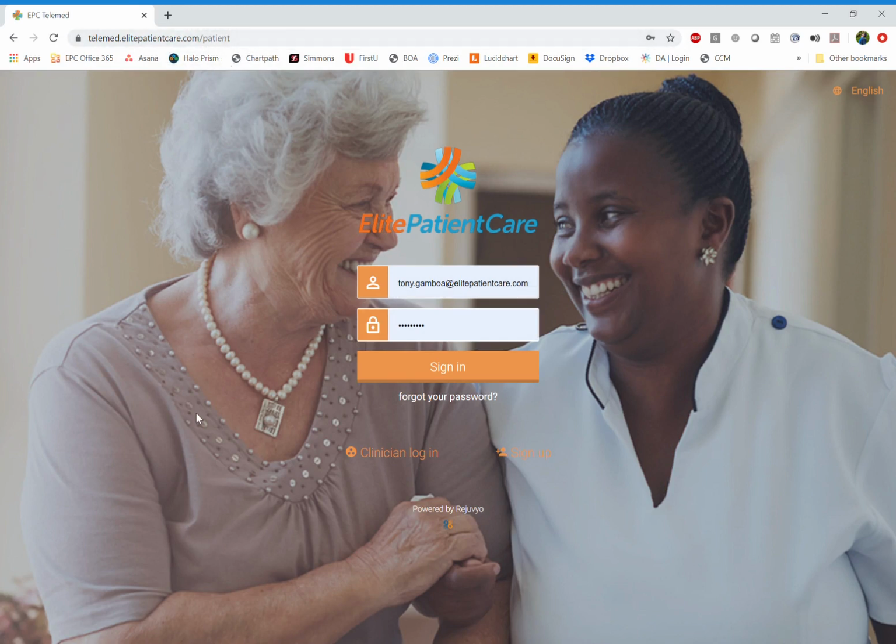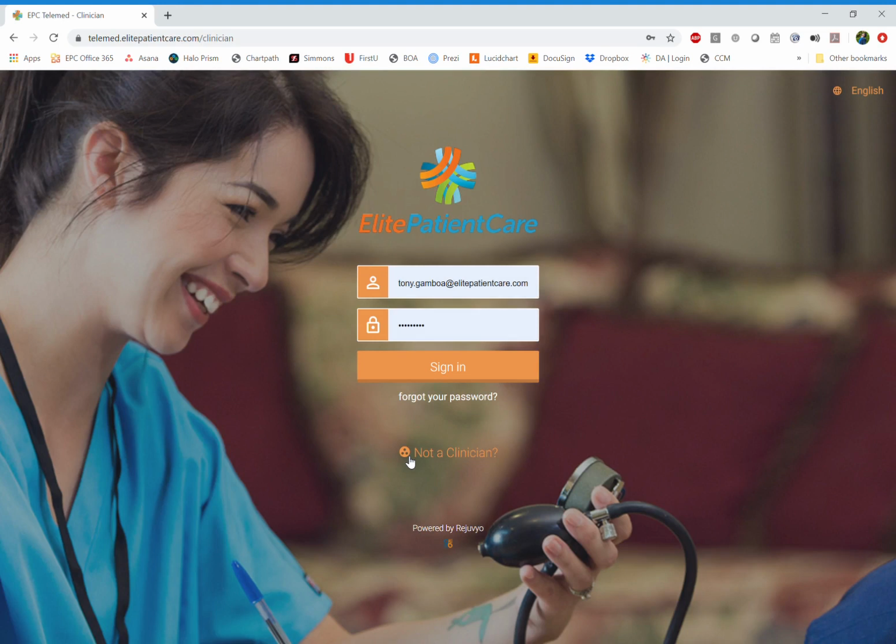The first thing that you'll have to do in order to be in the right location to enter your credentials is hit the clinician login, which is at the bottom left. Click that. You'll now be in a different session, and you'll notice on the address bar it actually shows clinician.